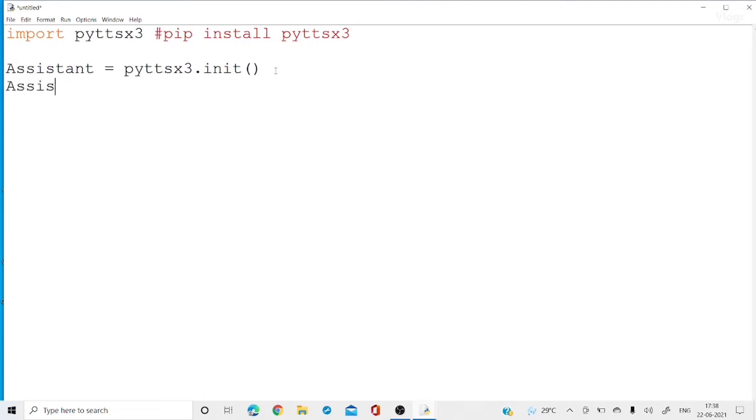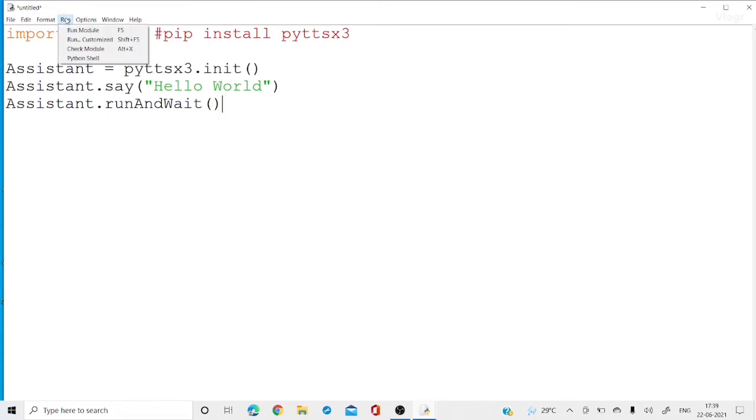We are going to write assistant dot say, and here I'm going to write hello world. That's what I want this assistant to speak. And then the same thing, assistant dot run and wait. What is this used for? Whatever you are saying, it should wait for a while. So let's see, we are going to run this.